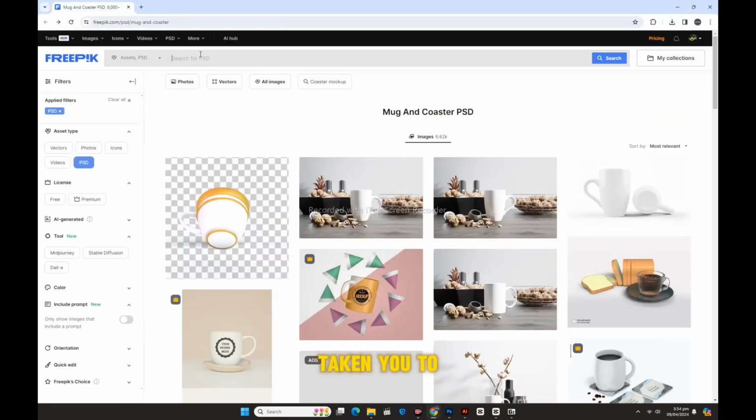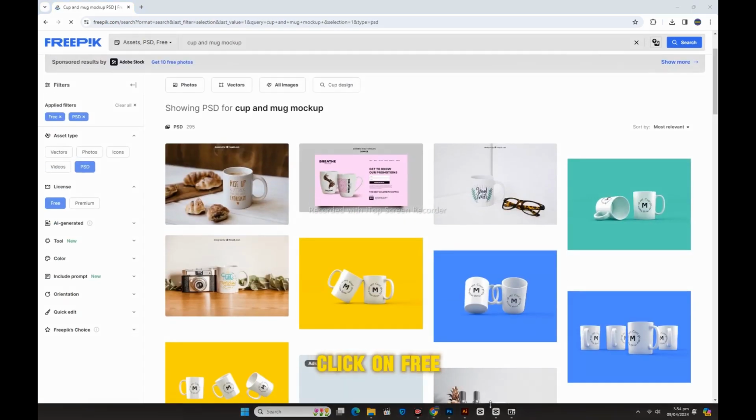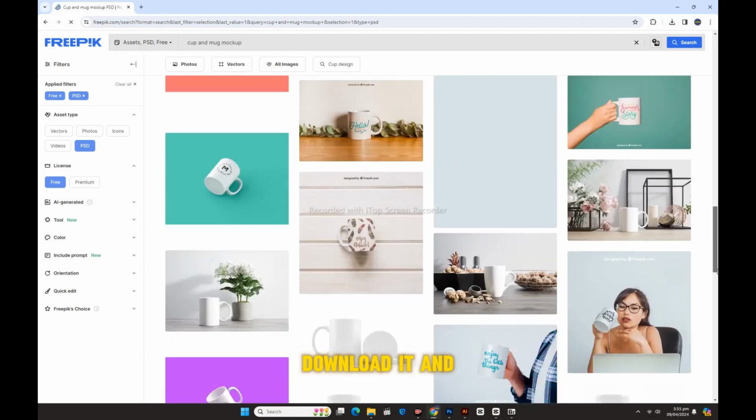Now I have taken you to another website, which is called Freepik. Write cup and mug mockups, and so many cups and mugs will appear in front of you. Click on Free and click on PSD. Then you will see that you have a wonderful collection. Download it and use it.